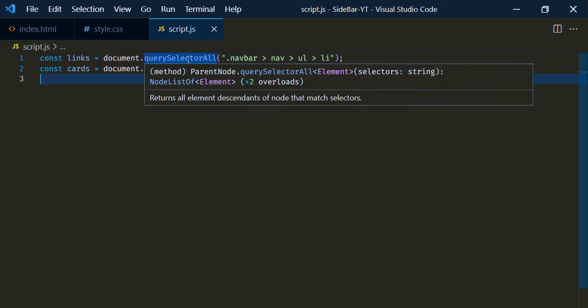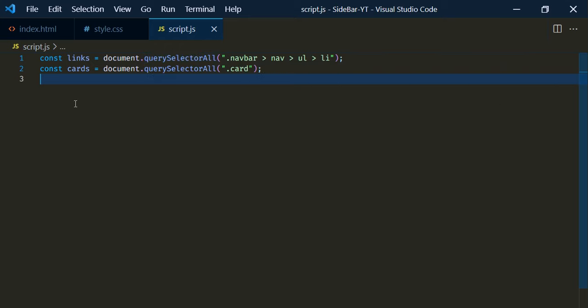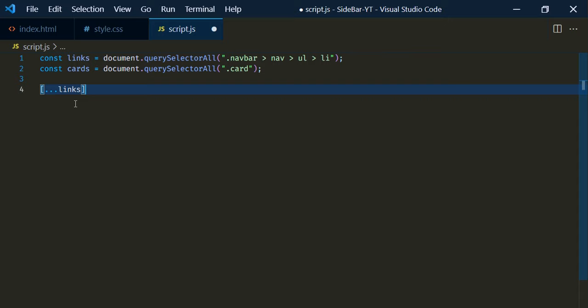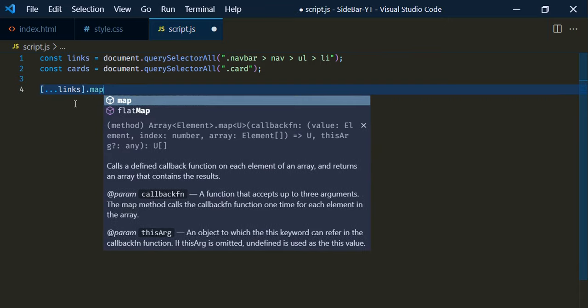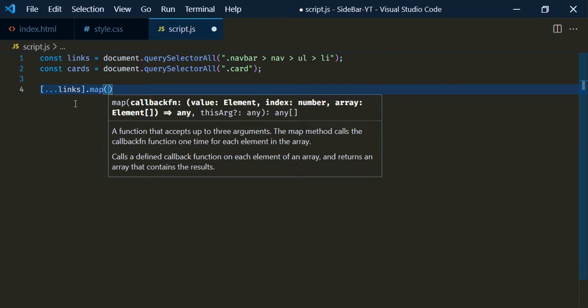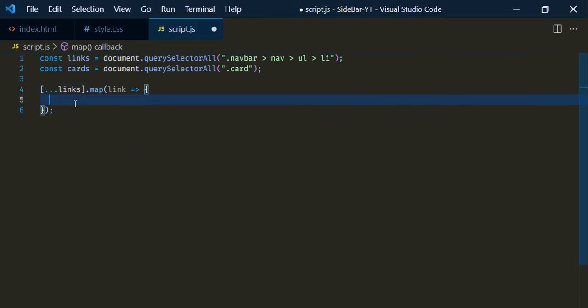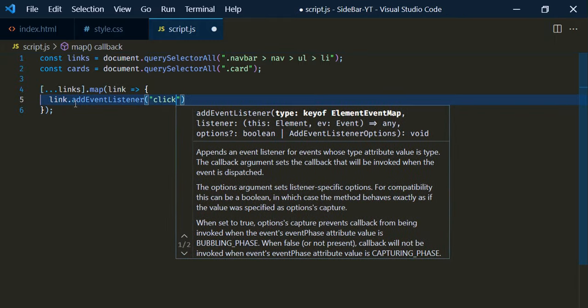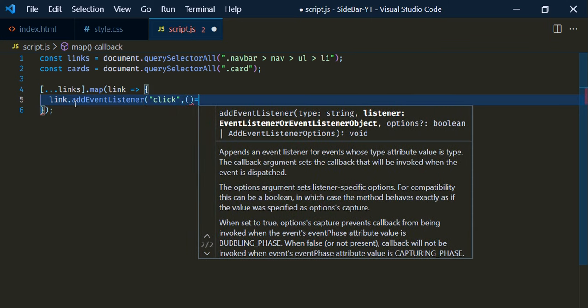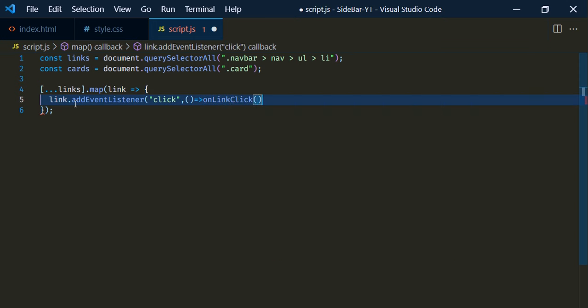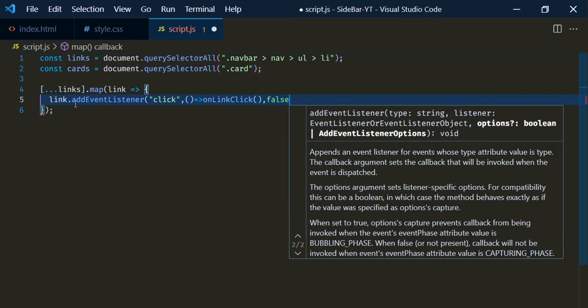Now let us listen to the click event of all the links. So whenever you use querySelectorAll, it returns a NodeList. So we need to convert this NodeList to an array. So just use the spread operator and links. You can use forEach also, but if you want to use the map method, we need to convert it to an array. So map method gives the link on each iteration. So we are going to listen to the click event. So link.addEventListener and click. Then a callback function, and we are going to call the function, let's say onLinkClick, and false.